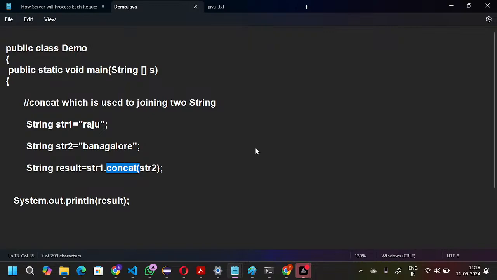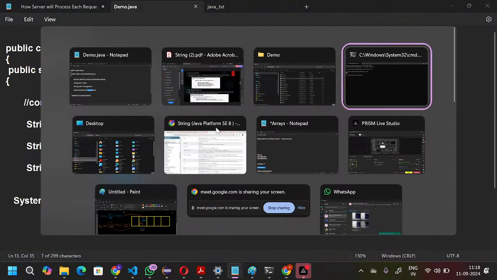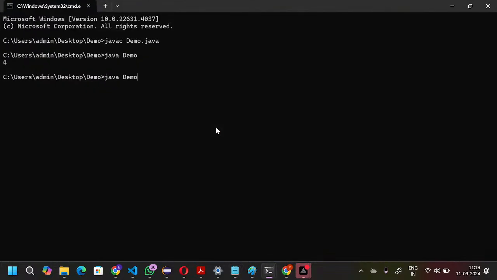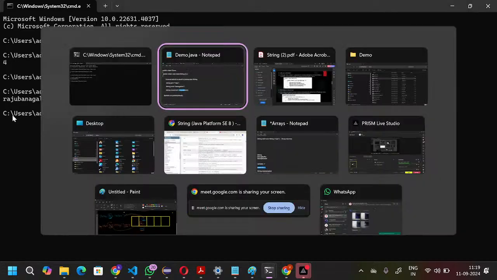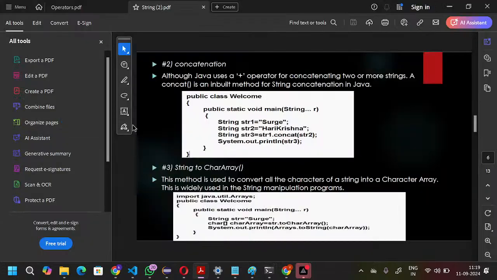Okay, so simply I am saving this one, and then you can go to the file location. Simply you can come here, javac, and then java. If you see, Raju Bangalore, I'm joining two strings, right? So concat is the method which is used for joining two strings.